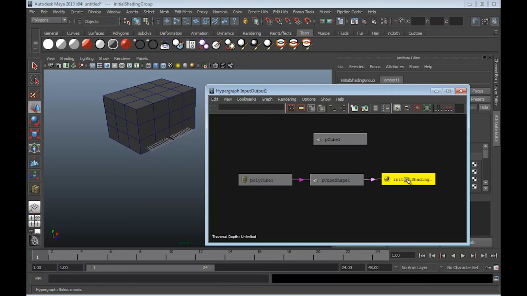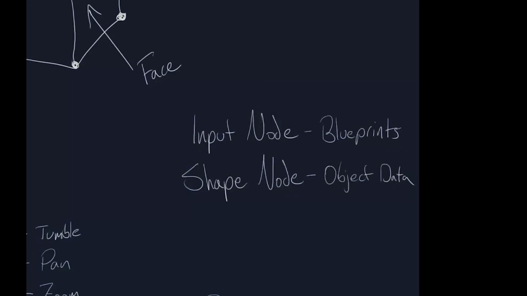This may not be the initial shading group. If you put another shader on this, this will actually be another node, but there will be something here. So we'll just call this the shading group. And this is the paint job. It's the easiest way to think of it.